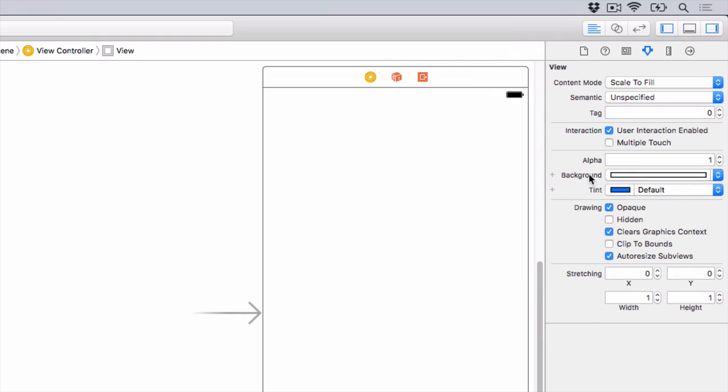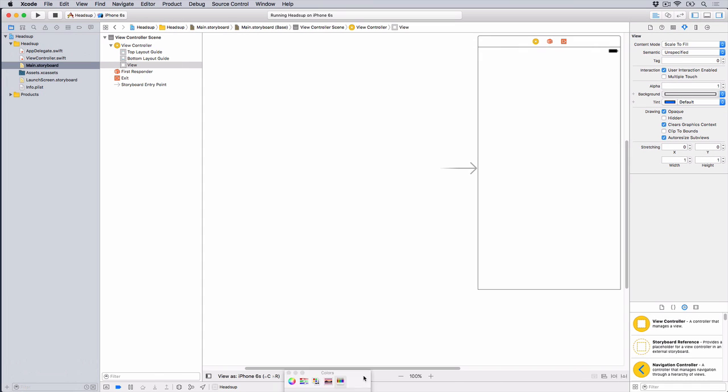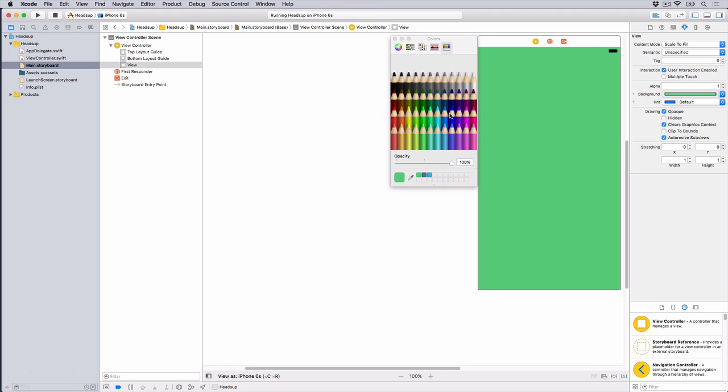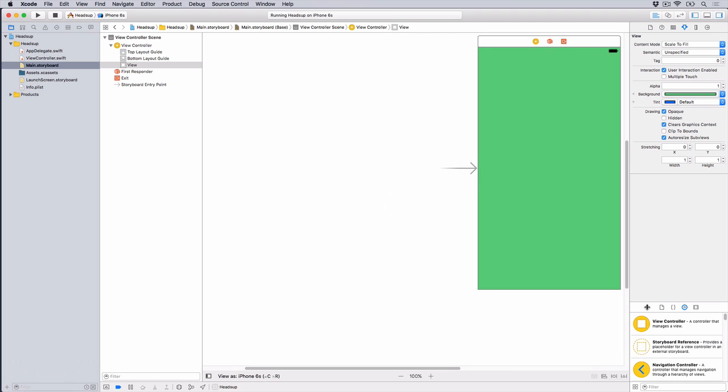So let's click into this background. I will click this color, and then you see there's a color picker right here. I would choose any color that I like, so you can use any color you like. You can use the color picker right here. I use this color, okay?